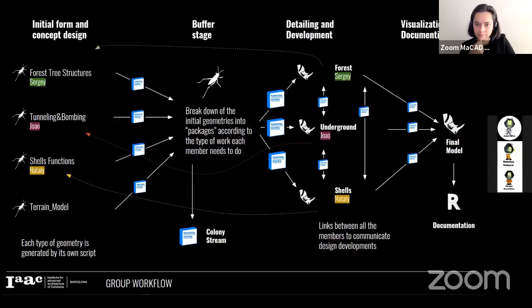We have four Grasshopper scripts that generate initial geometry, and each of those is trimmed independently. We then introduce a buffer stage to have control over how each of those initial geometries is trimmed to each group member. Here we break down those initial geometries into packages according to the needs of detailed development.